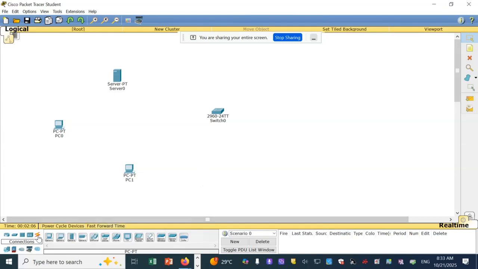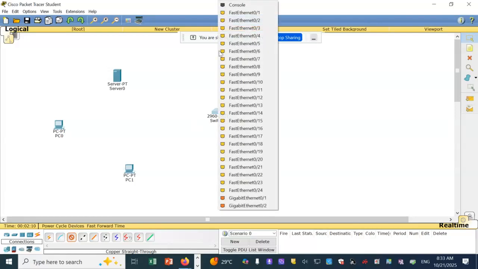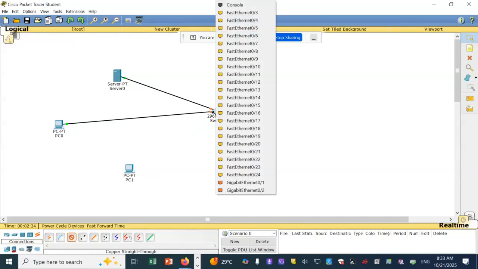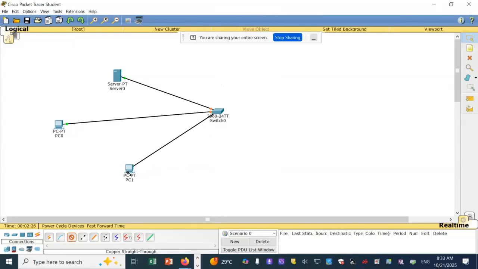Now I choose the connection, the cabling. This is the switch here. We can take Fast Ethernet 0/1 to the server. I need another cable to the computers. Another one to the PC1. Good. Okay. Now look what I will do.